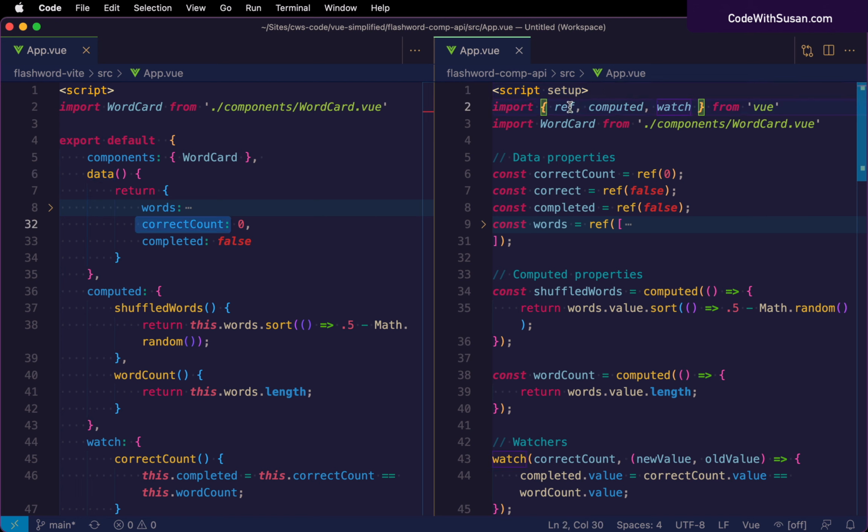First method, ref, is how we're going to set up our data properties. And you can see that down here. We've got 4 data properties, which we're setting up just as regular JavaScript constants. We're setting them to be an invocation of that special ref method, and then to that we pass the value we want to initialize it as. So when we see a line like const correctCount, and we set it to be ref of 0, this is the equivalent of what we did here in the Options API, where within data we said correctCount: 0.